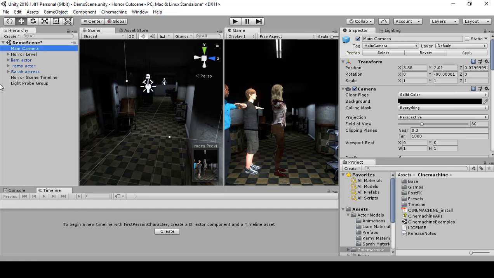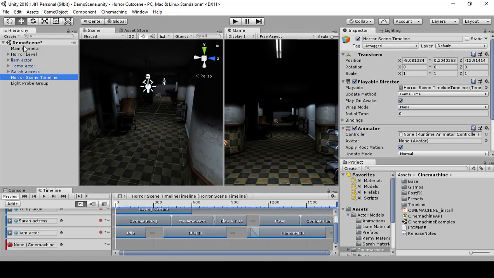Whenever you start Unity, you'll see the main camera. But since we are borrowing the scene or the asset that was already created for this level, they had a first-person controller for the main camera. Anyways, go to Horror Scene Timeline and drag this main camera into here, and it says create Cinemachine on main camera brain.